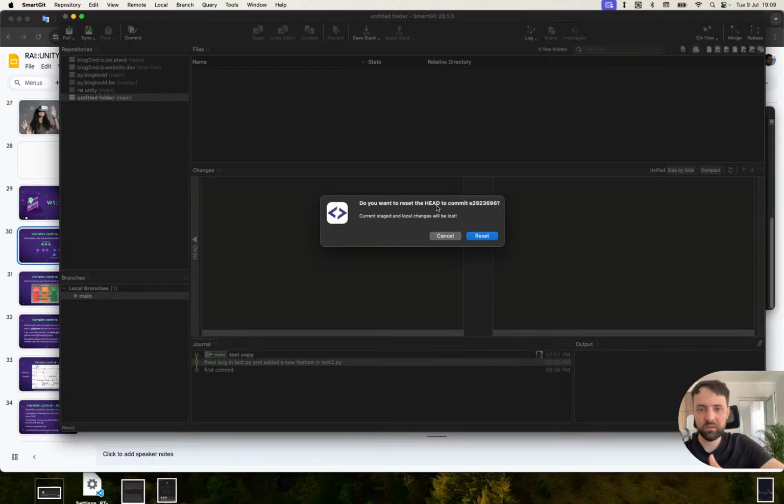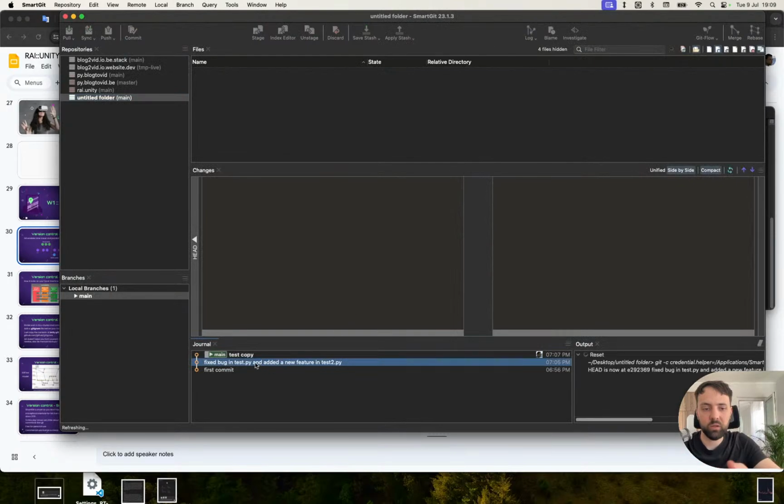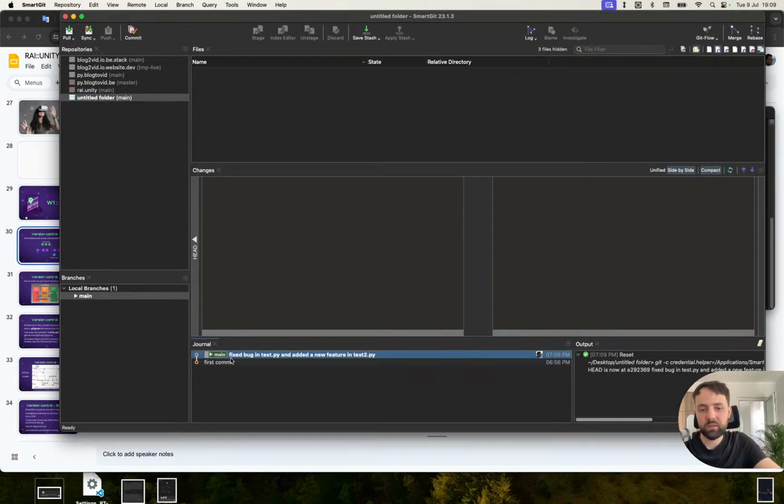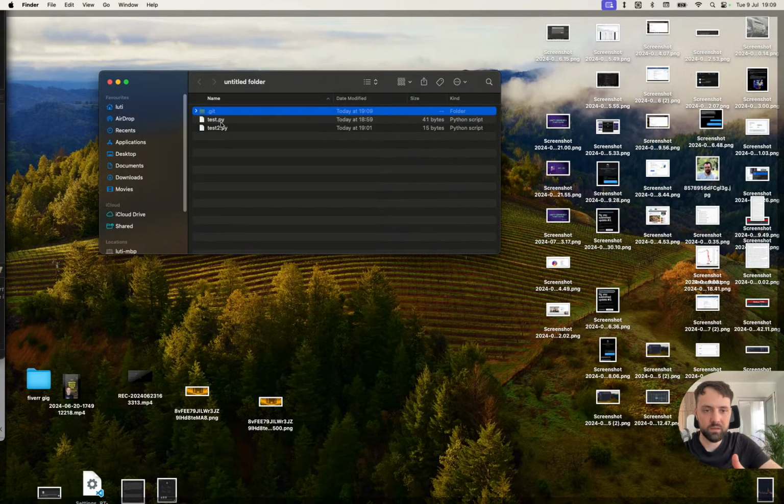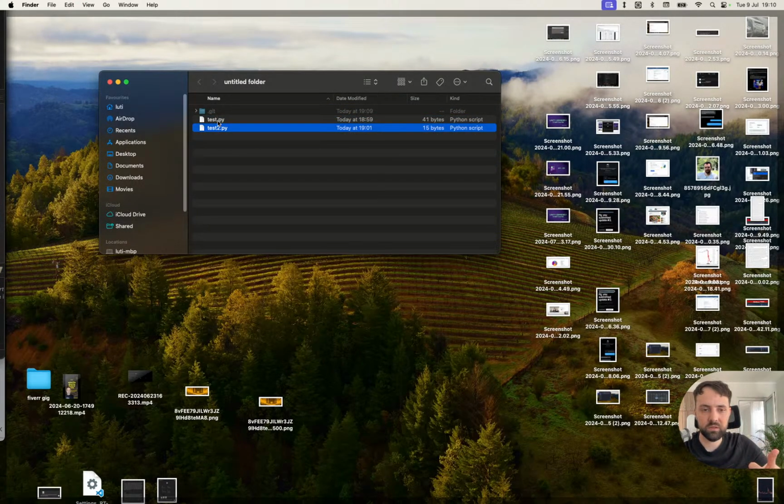So remember, the head is our current position, like where are we looking at in the chronological timeline. So we want to go back to this commit, and we move the head to this commit. What this does is make our local folder the same as that commit, right? You see the test2 is not there anymore.